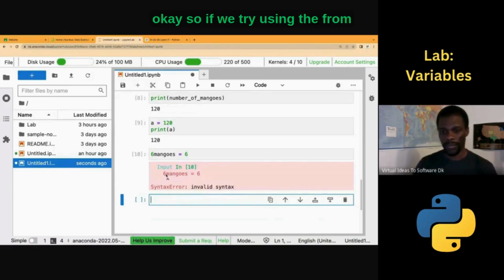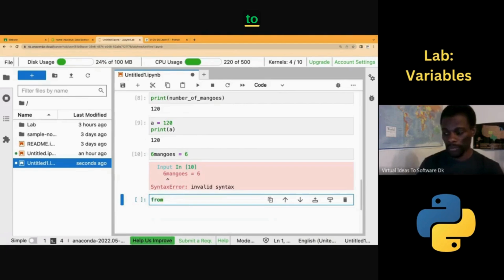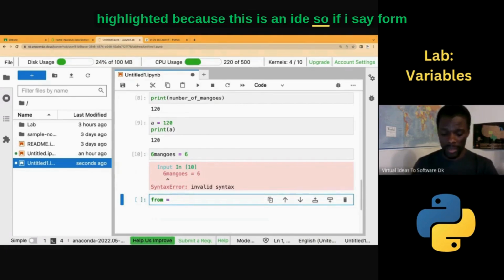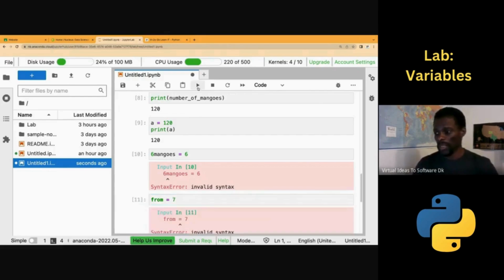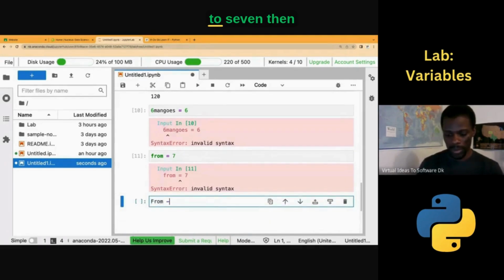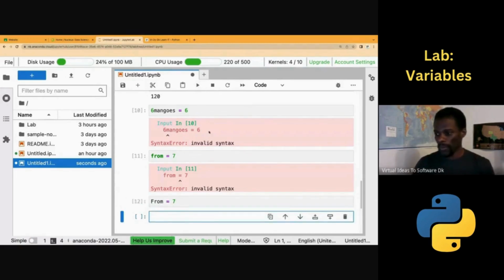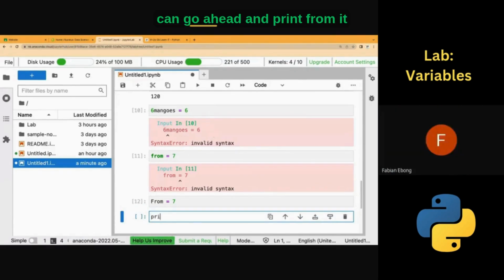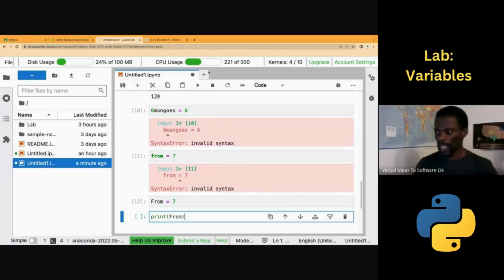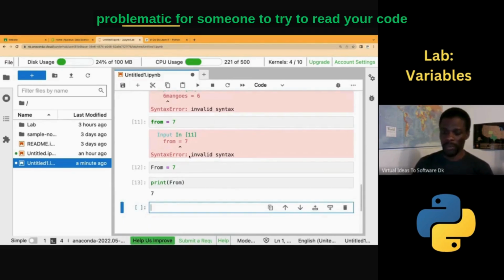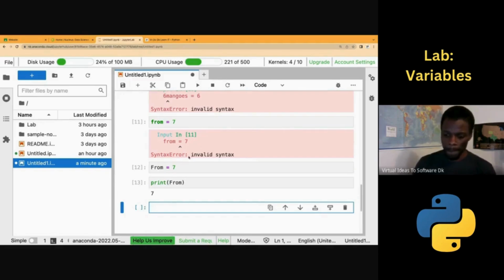So that's illegal. Okay. So if we try using the "from" to be a variable, you can see that it's already highlighted because this is an IDE. So if I say from equal to 7 and I execute that, it's also going to give me an error because from is a reserved word. If I use a capital letter, From equal to 7, then it's not an error. So it is case sensitive rather. Does that make sense? Perfect. Thanks. So now I can go ahead and print From. It should be just fine. But obviously you want to avoid using any of those keywords because it's going to be problematic for someone to try to read your code. Sounds good?